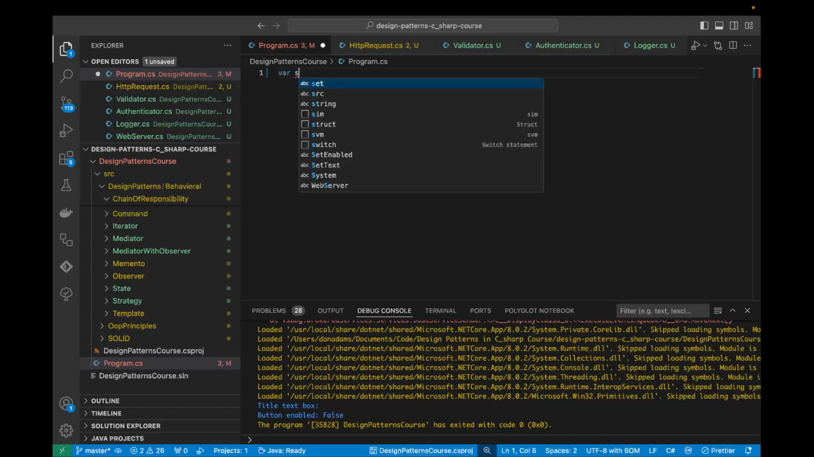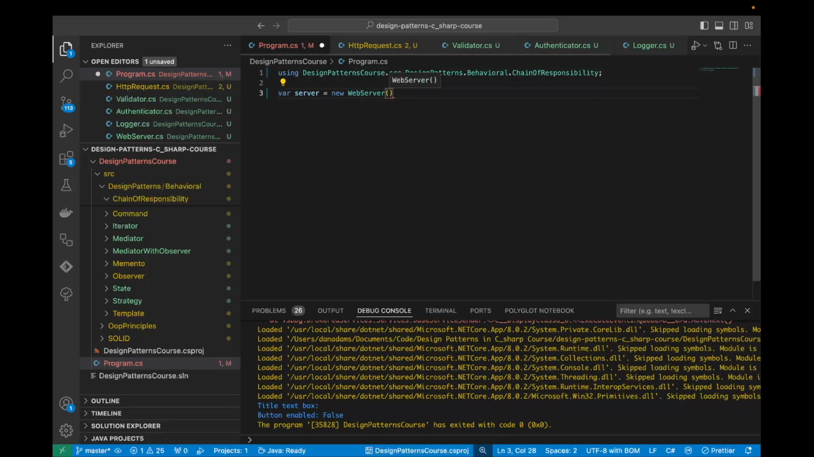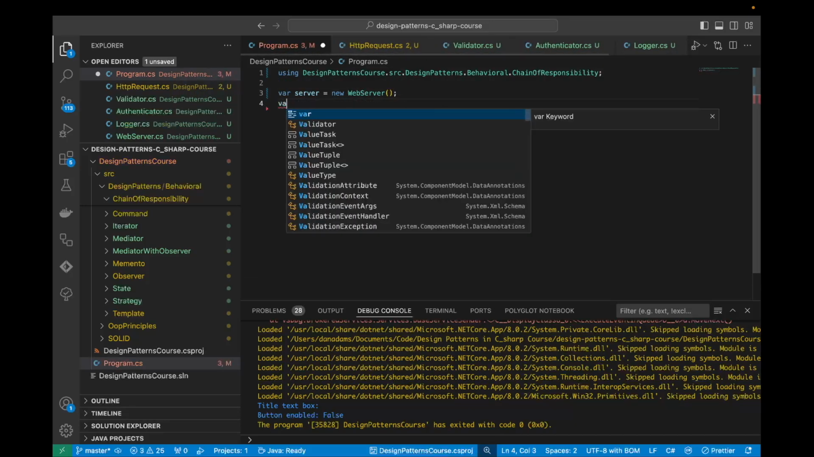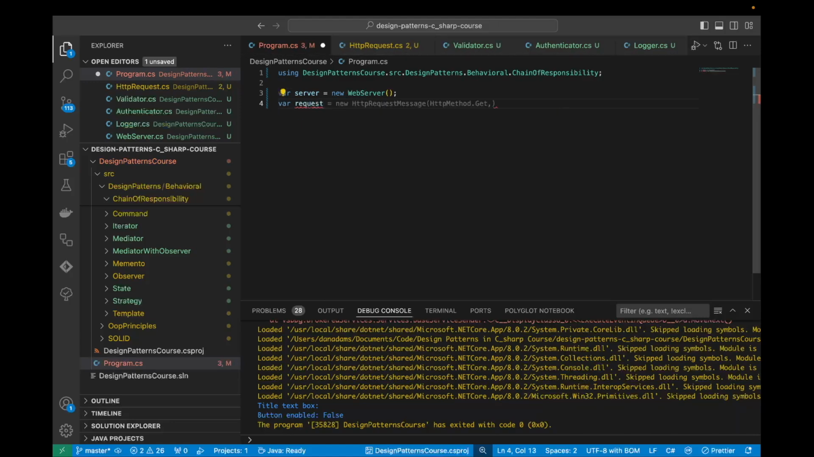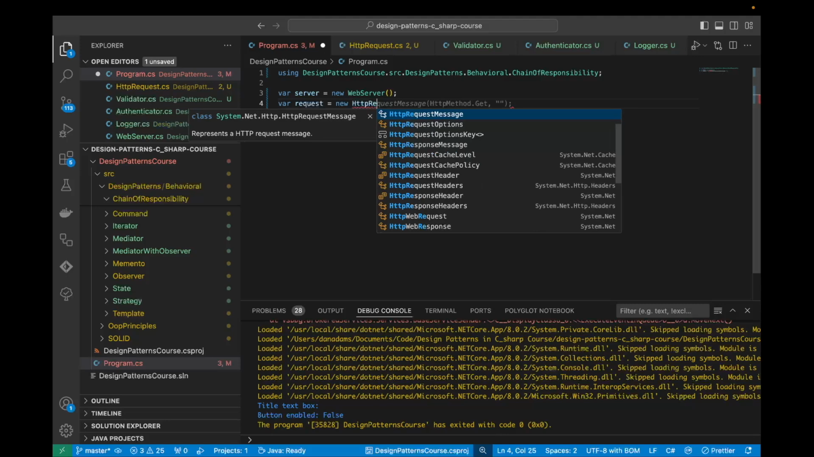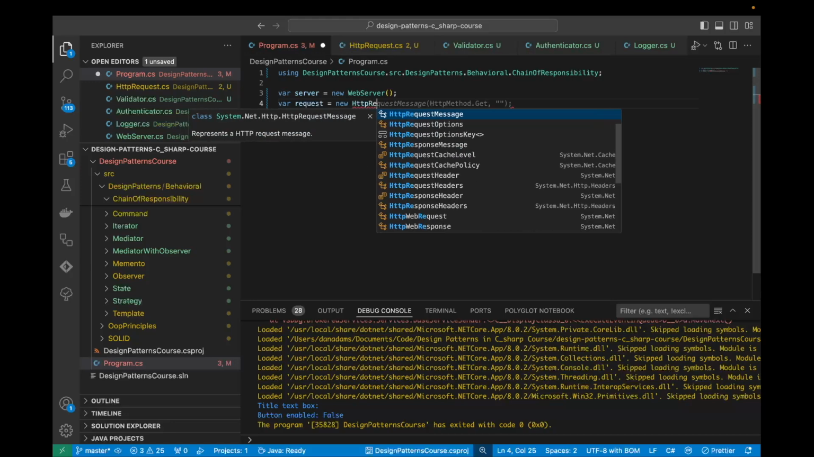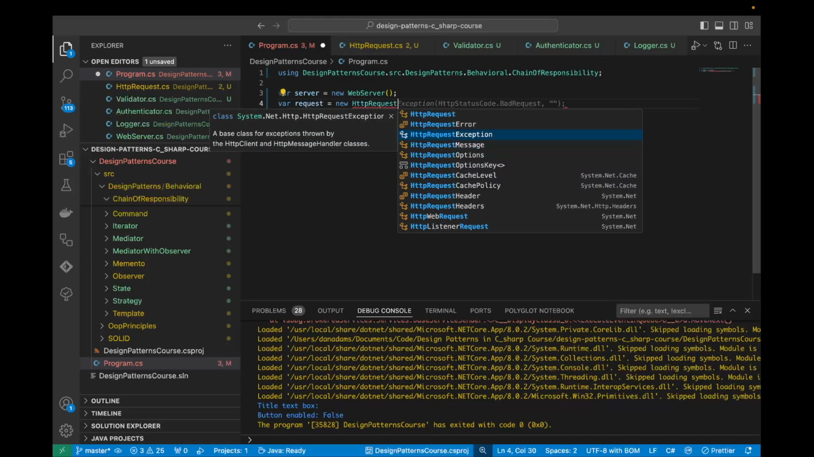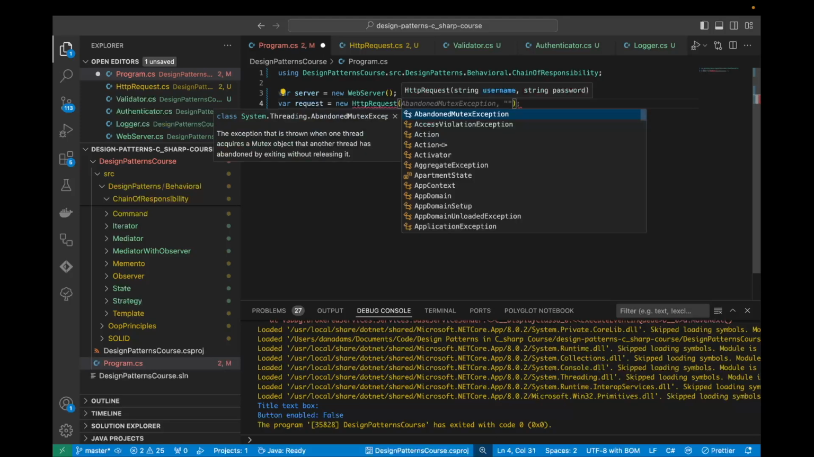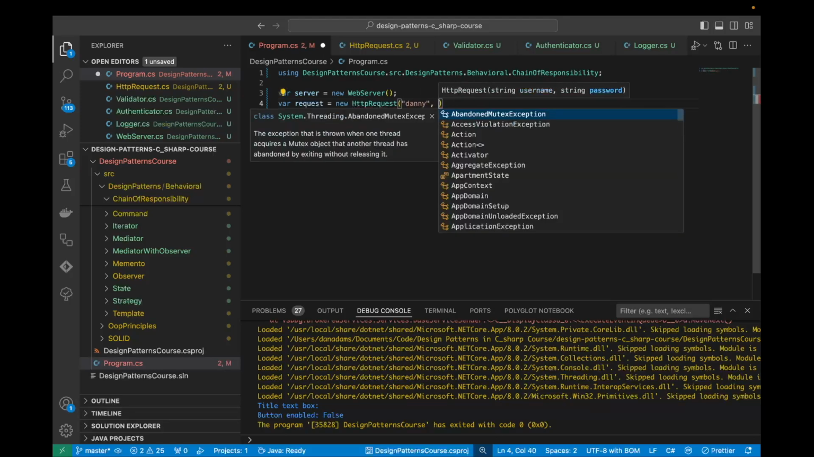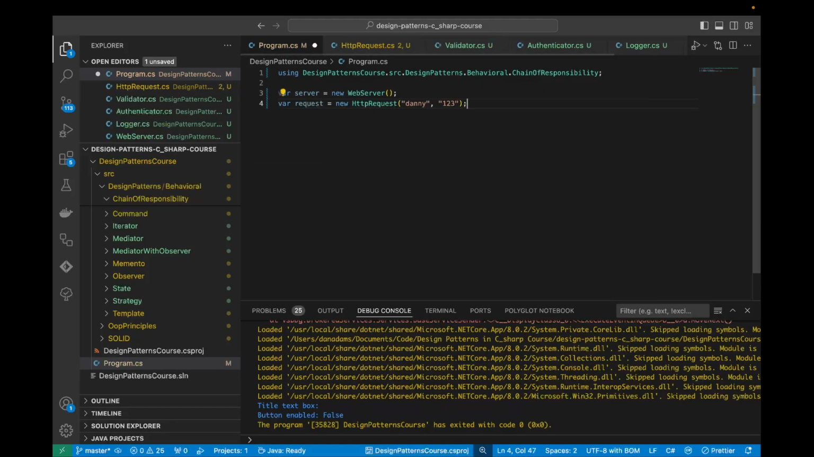So first of all, let's create our web server. And let's also create our request object. And it should be this one. And I'm going to pass the username and password into this. So this is kind of like our user input data, or perhaps some data that was stored in the user session.